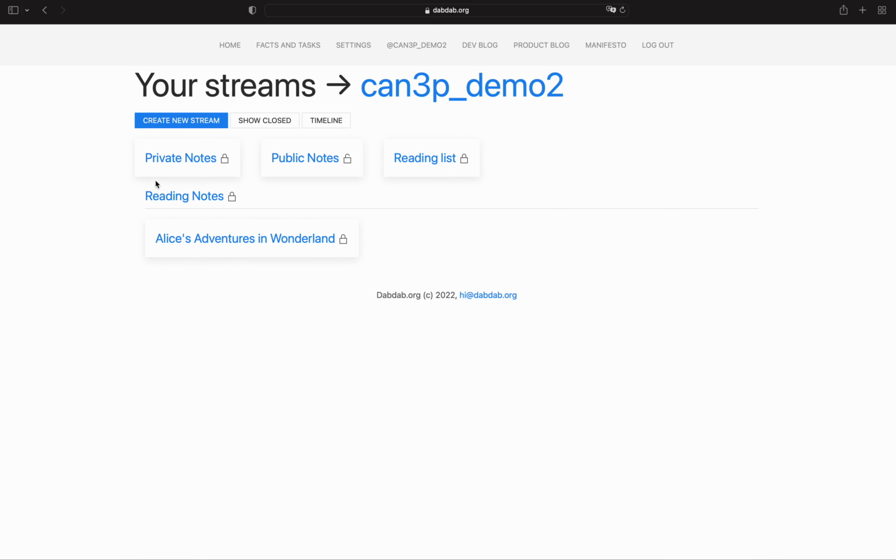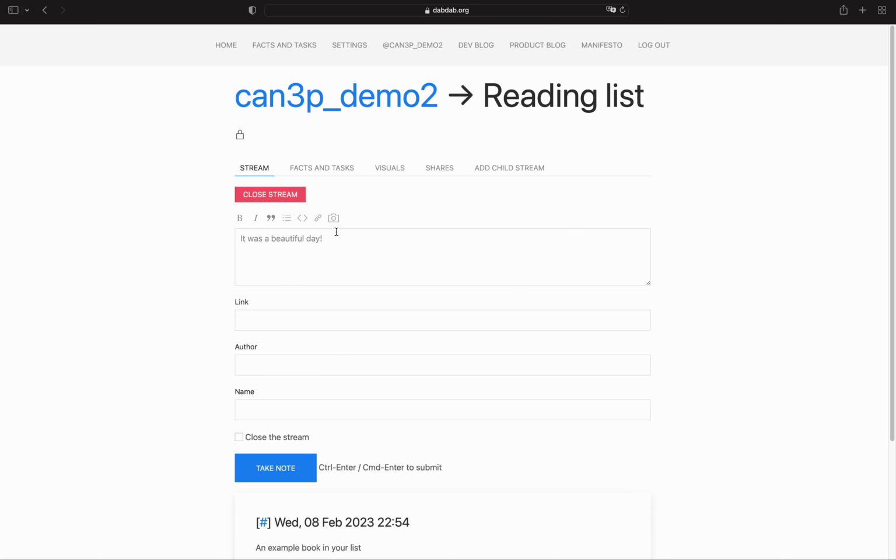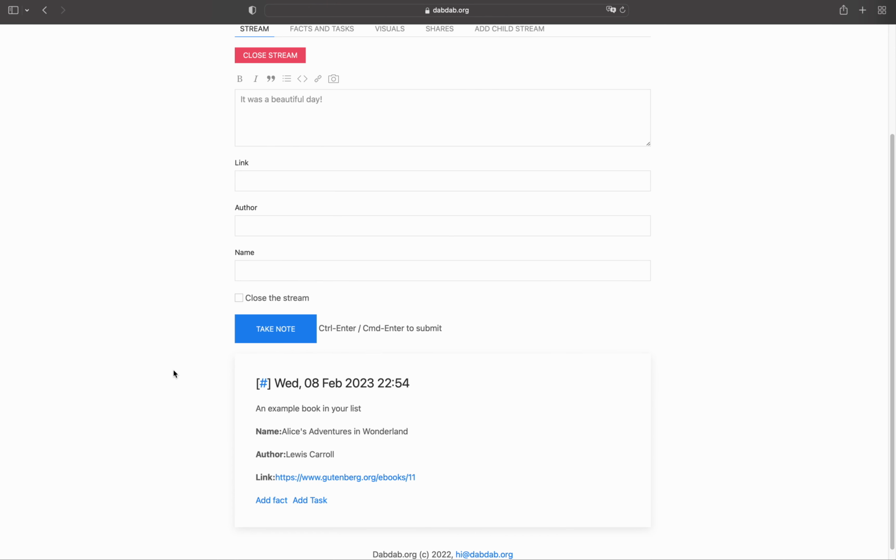Now, when we're doing reading, we're doing two things. First, we're accumulating a list of books to read. And the second is when we have an opportunity, we're taking notes on a specific book. So here you can see that I have a stream called reading list, and if we go inside, you can see that there is one message there, which is about the book called Alice's Adventures in Wonderland by Lewis Carroll, and there is even a link there.